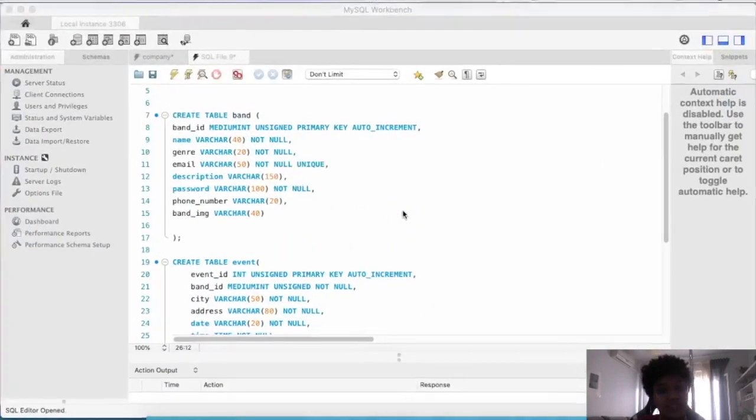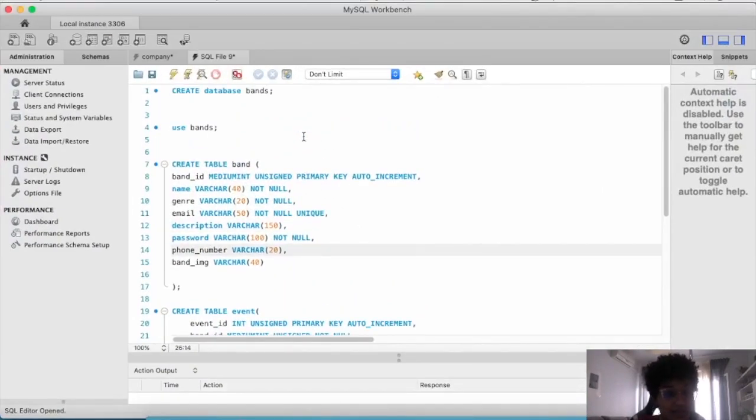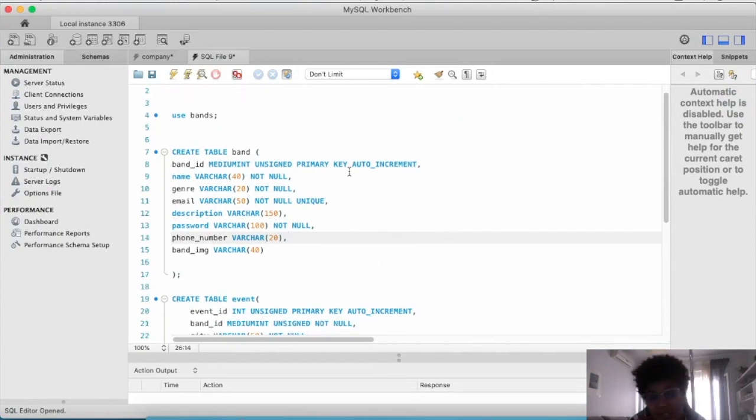So to execute all this, I used MySQL and I created a database named bands and two tables, which are the attributes that I mentioned before. So these are the attributes here, and for example, the band ID is the primary key, and auto increment. And so this is the varchar, the number of characters for each one of the attributes. For example, the email has to be unique, meaning that two bands can't have the same email.